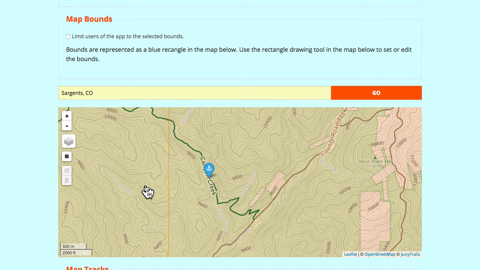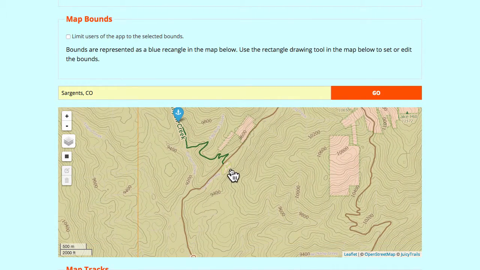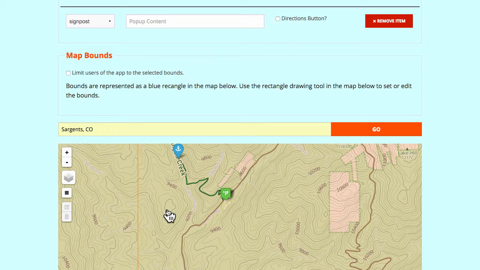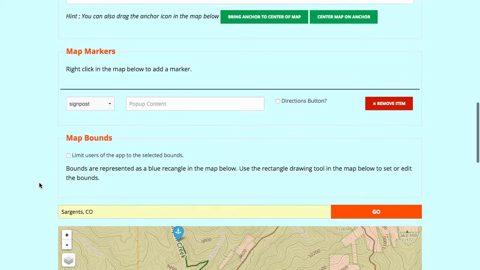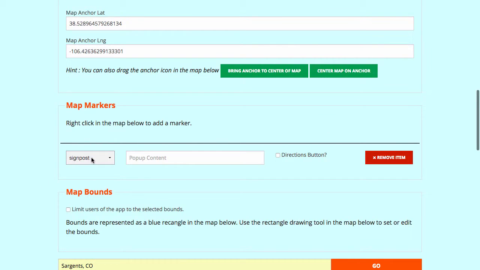You can also add map markers to the map by right clicking where you would like for the map markers to go. So I'm going to right click right there, and I'm going to change the map marker style up here to parking. I'm going to give it a description. This is a Snowblind campground.